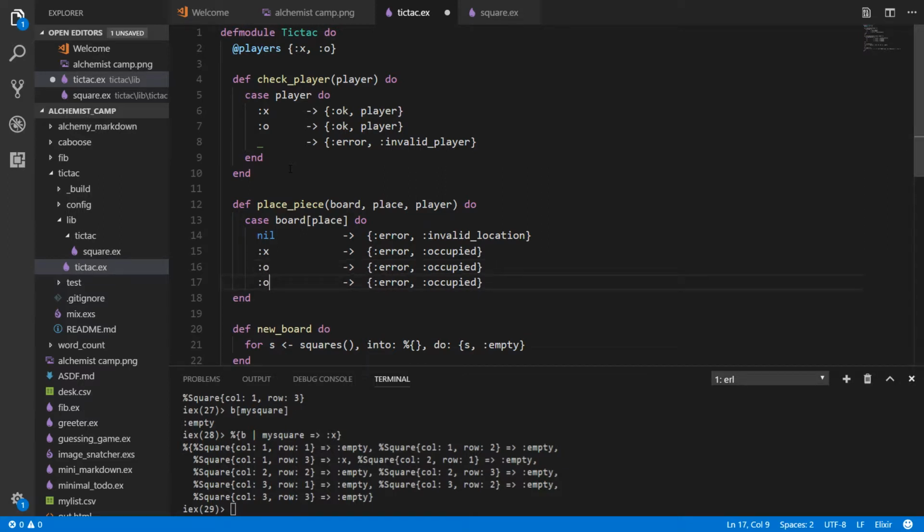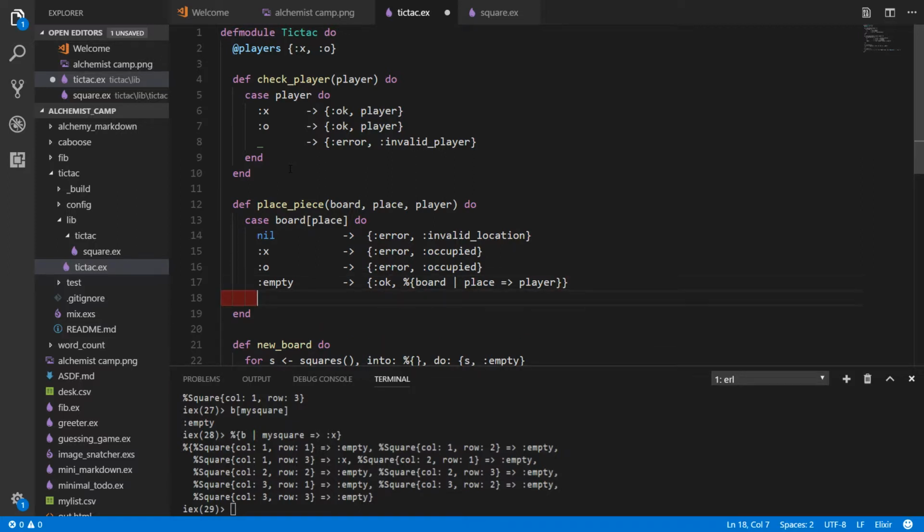And same rule if it's O. And finally, if it's empty, that's actually a successful play. And instead of error, we're going to return OK. And then we're going to update the board. And the way you update a map is by creating a new map, and that's because everything is immutable in Elixir. Place player and end the case.